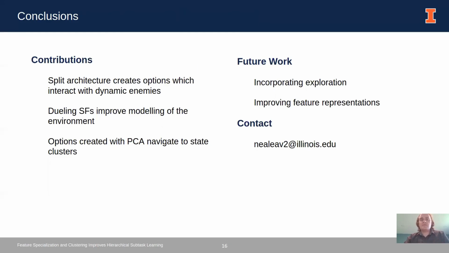Some future work to build off of this is that we could improve the exploration to recover more detailed SF representations of the environment to decompose, as well as looking into more complex architectures for feature extraction in generalized state environments.